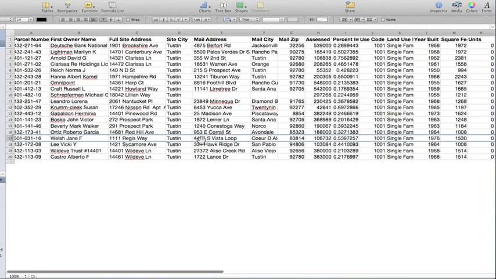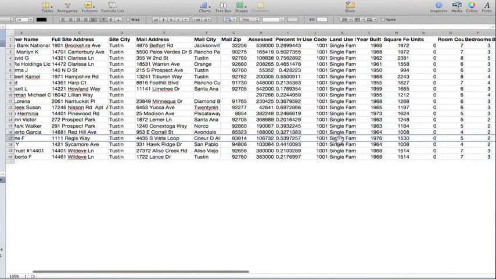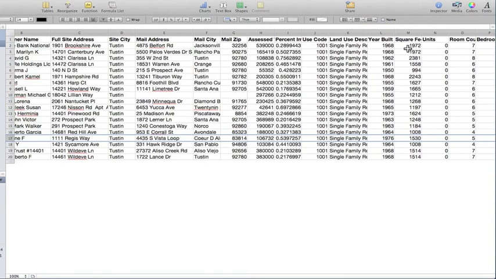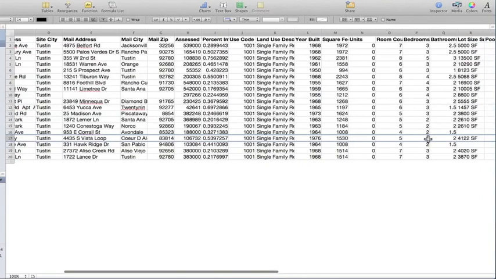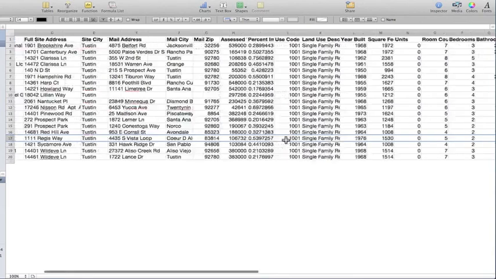So you can look across here and see it's a single family residence, land use, the year it was built, the square footage of the property, the number of bedrooms and baths. It's only a 2-bedroom, 2-bath. It could be a condo. I guess a single family residence can't be.